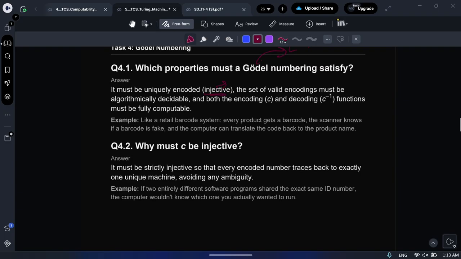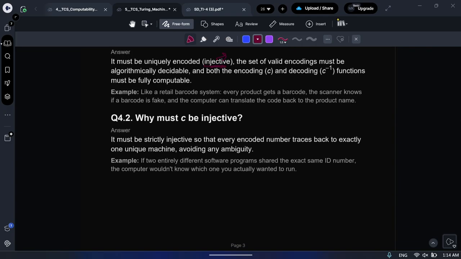Like a retail barcode system, every product gets a barcode. The scanner knows if a barcode is fake, and the computer can translate the code back to the product name. So looking at the code, you can go back to the product, and from the product you can go back to the code, and the scanner knows if it's fake or not accurate.